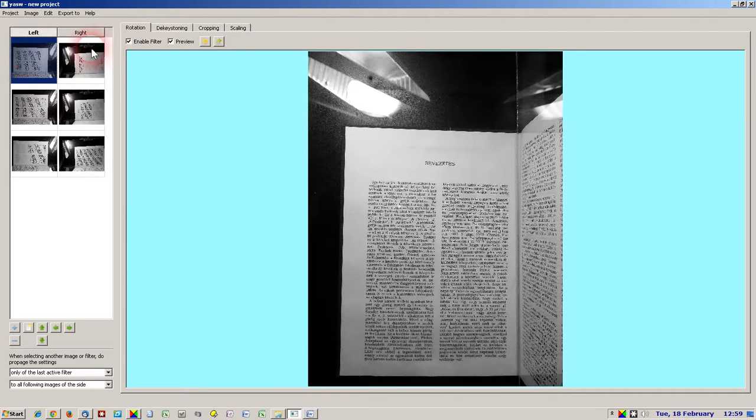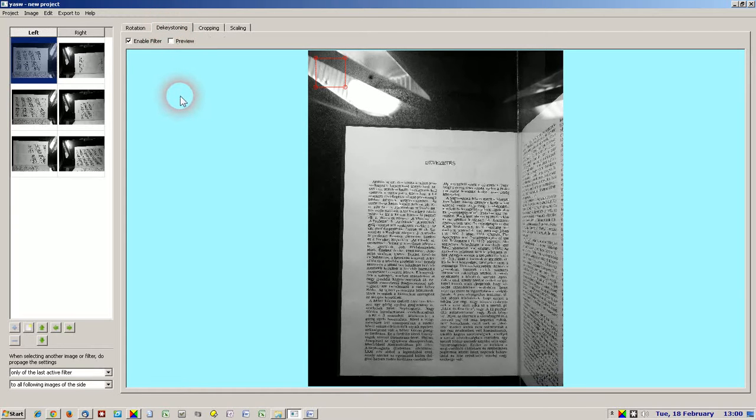Right, we'll go back to the left side again, and we want to do de-keystoning now. We'll click on that. Now, keystoning is where the image isn't quite rectangular, and you see this image here is not fully rectangular, it's slightly narrower at the top. So you have to drag this little four-handled guide here to the four corners of the page.